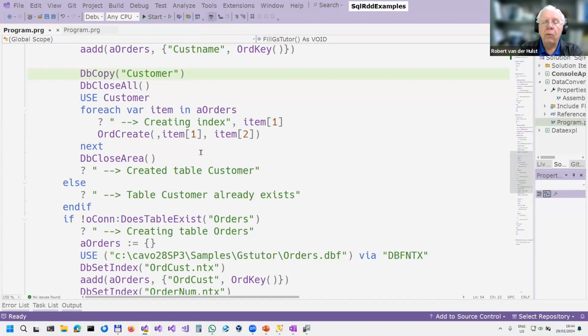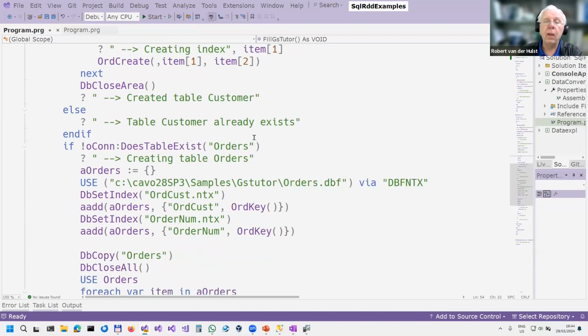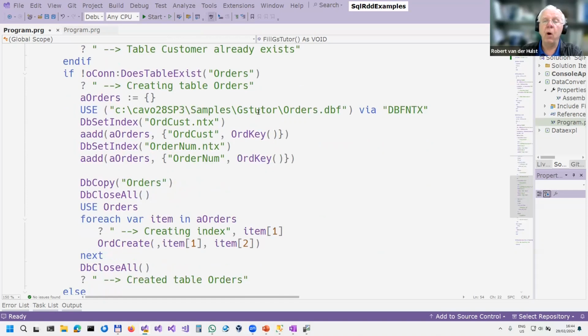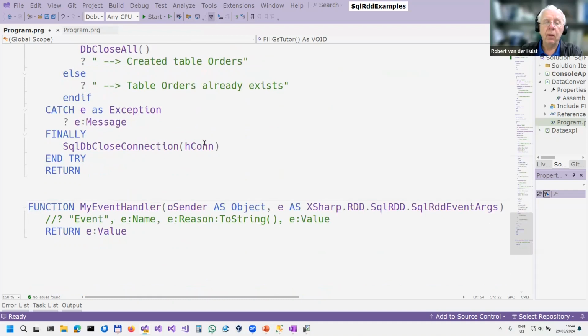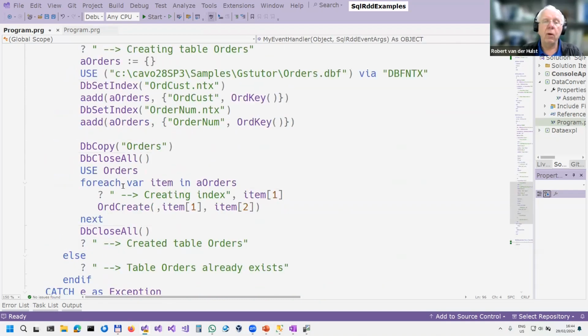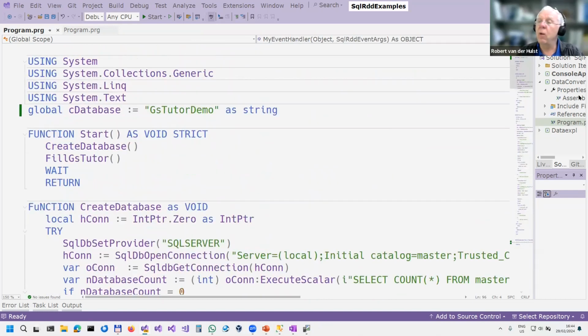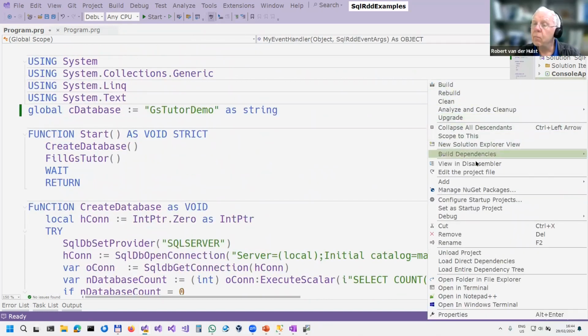Now, I know that one of the index expressions, custom name, has last name plus first name. That's not a valid index expression for SQL Server, but it's going to somehow convert that into something that SQL Server knows. I'm doing the same for orders, so I'm opening it, getting the information, and then copying it over. And what I have here is an event handler. So let's run this and see what happens.